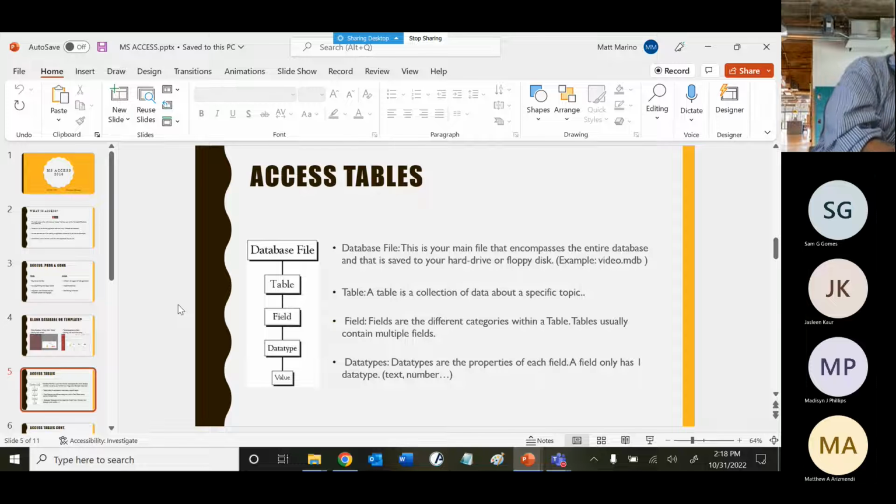Austin, how many tables can you have in your database? As many as you want. I think there's probably a legitimate limit, like 255 or something that Microsoft has, but as many as you want. So what goes inside of a table, Drew? Right. Those are called fields.